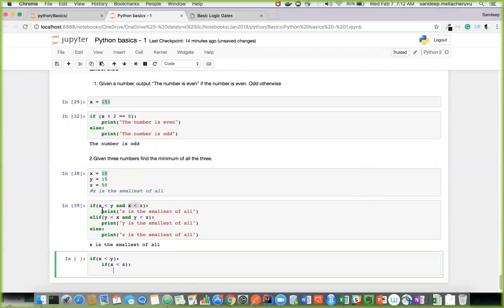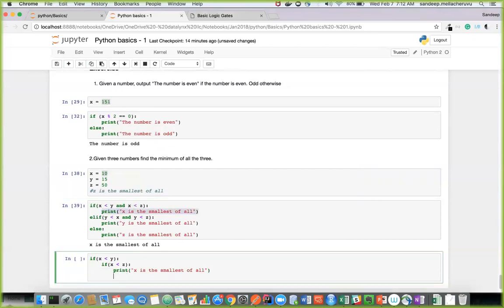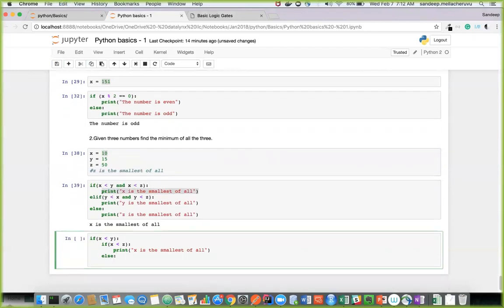Now I can print the same thing here, whatever I printed earlier. I should be very careful that I should not go back 2 tabs. I should only go back 1 tab. Now I can say else print z is the smallest.